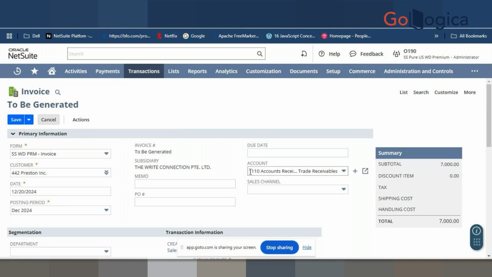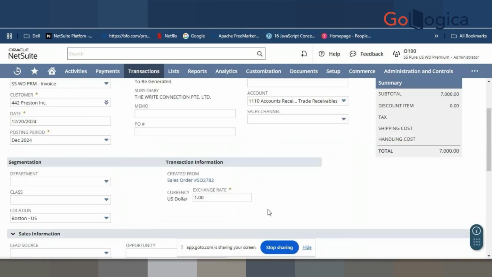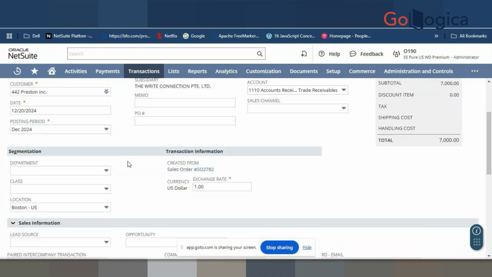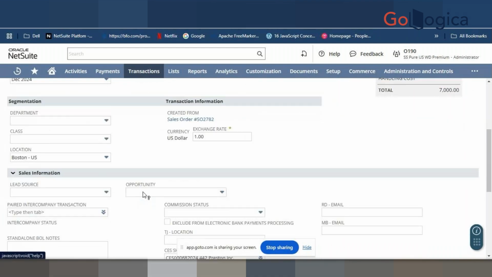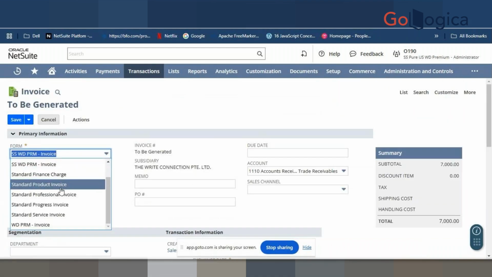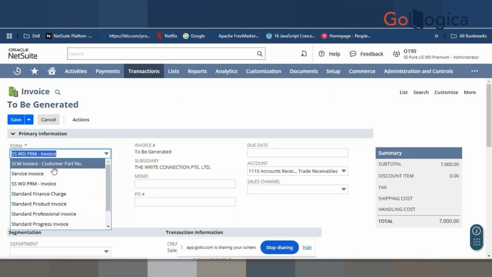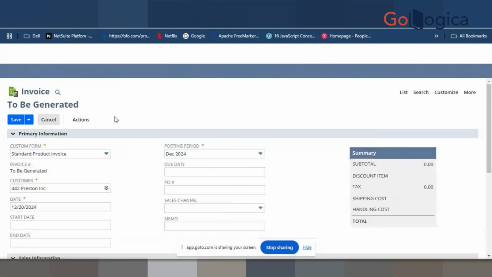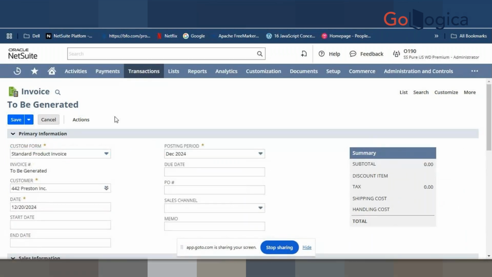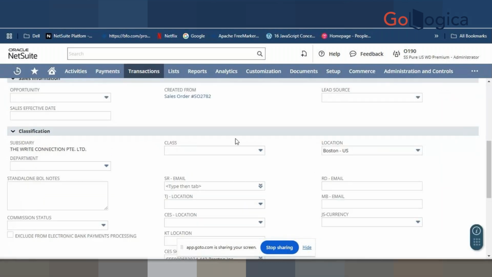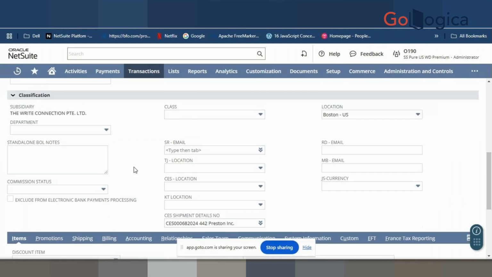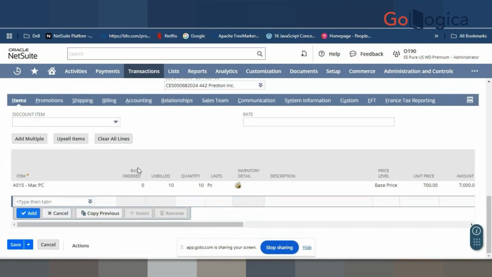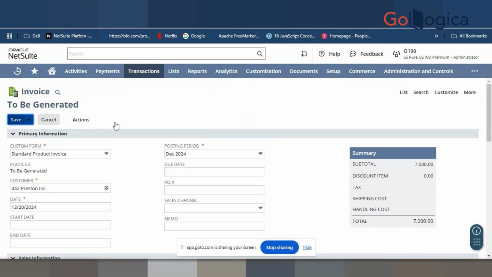And this is the account in which we will be receiving the payment. All of the other information is mentioned over here. So then you'll save it.